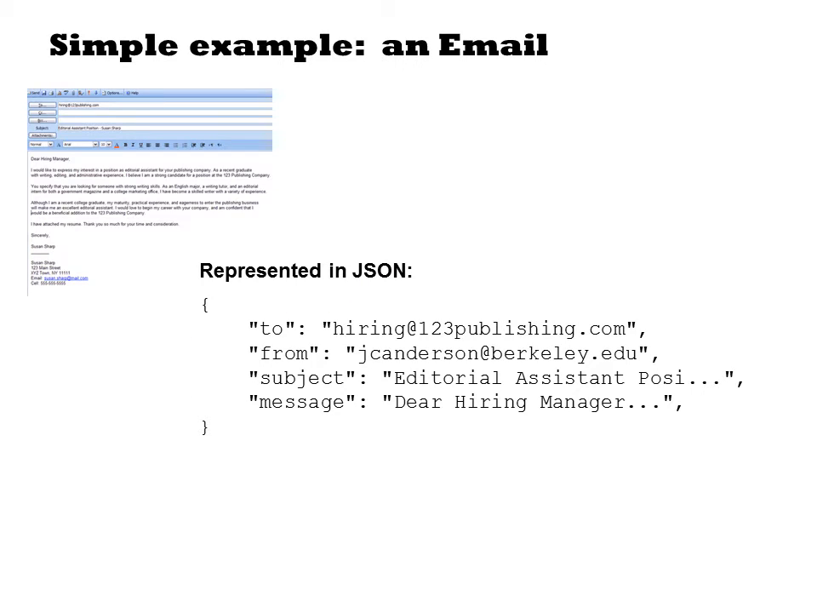I can represent this bolus of information in JSON. The syntax for representing an object in JSON is to put it in set brackets. The many fields of the object are separated by commas. Each field of the JSON is described by a key, such as to, from, subject, or message. The key is surrounded by quotes, followed by a colon, followed by the value. So the value associated with the key to is hiring at 123publishing.com.